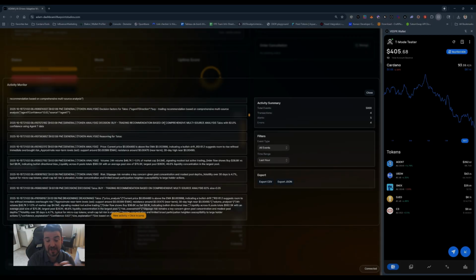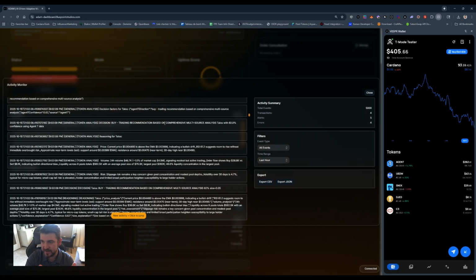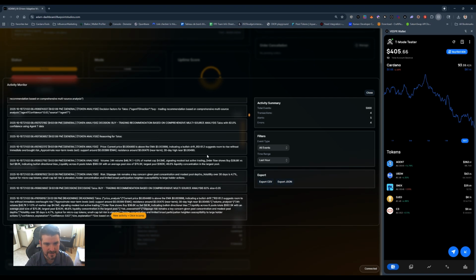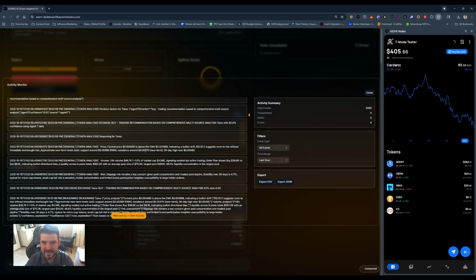Here we're looking at the rationale that T mode is doing for a token. This one happens to be for the agent token. It reads Talos because that's what the actual on-chain hex asset name says, but you all know and love it as the agent token now. It's providing a direction and a recommendation. It gives you the current price, the EMA indicating a bullish drift, the RSI, approximate near-term support and resistance levels, the 30-day high, all of the stuff.